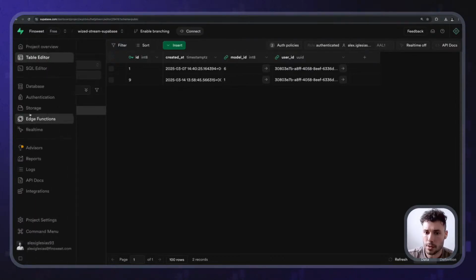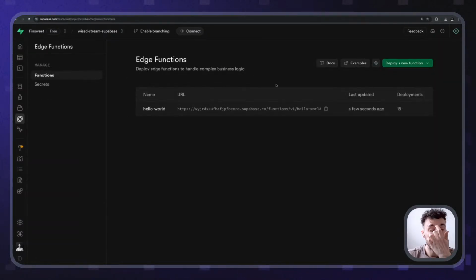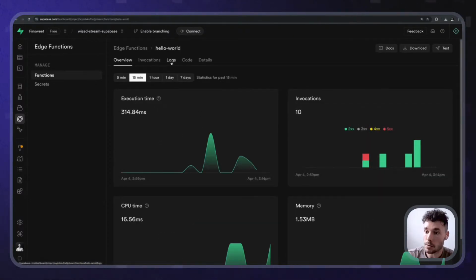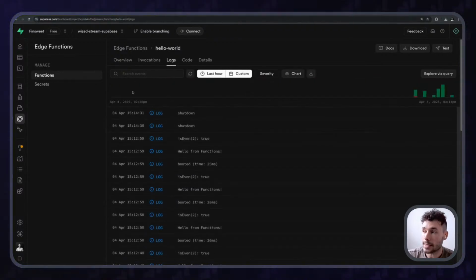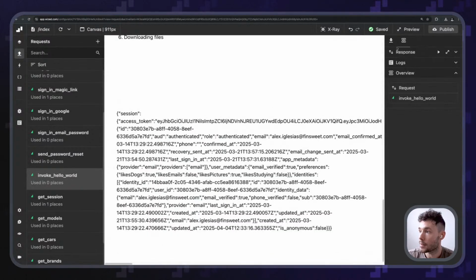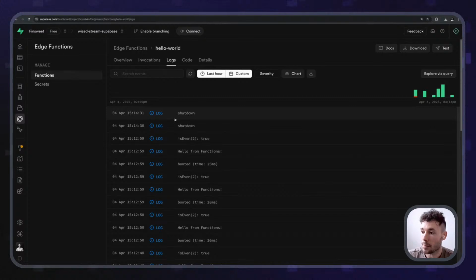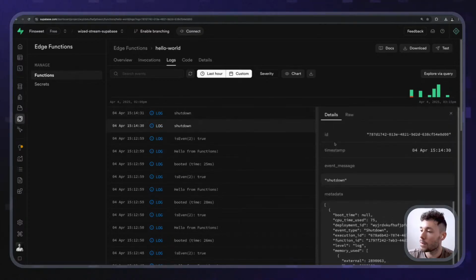So let's try one thing. Let's go to edge functions. Let's remember that we can check the logs of a function. We can open this, and we can go in the logs here, and now we can see exactly everything that is being logged. So if we refresh this, open the invoke hello world and call it, we should see some logs coming here. And it's saying shut down.